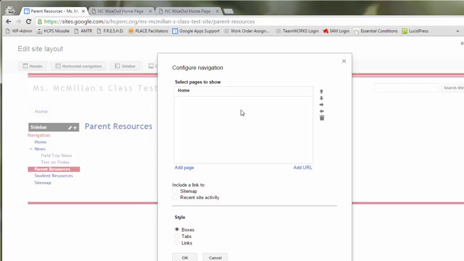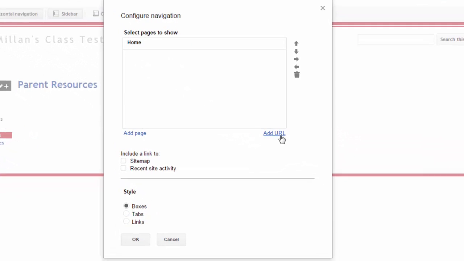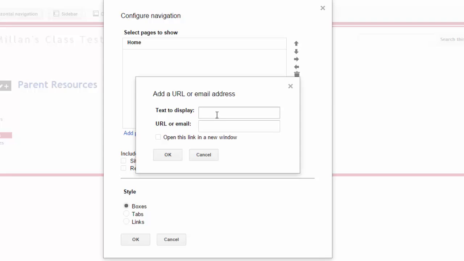the top. So to show you how this works, I'm going to add a URL across the top, and I want to make sure that anybody knows that they can always get back to the HCPS website. And I'm going to put that URL there. And I want that to open in a new window.